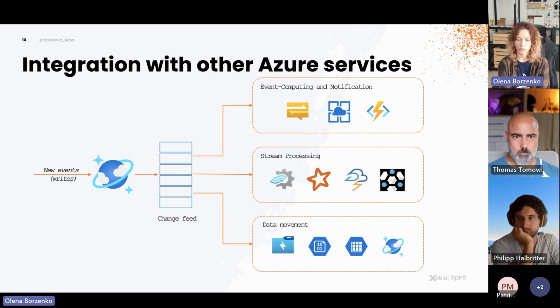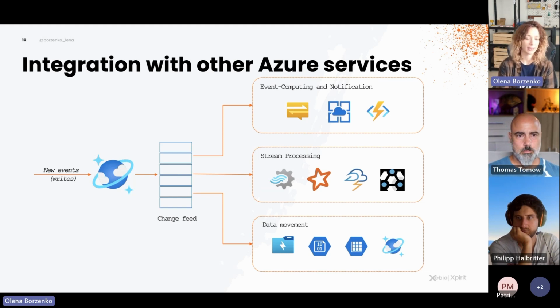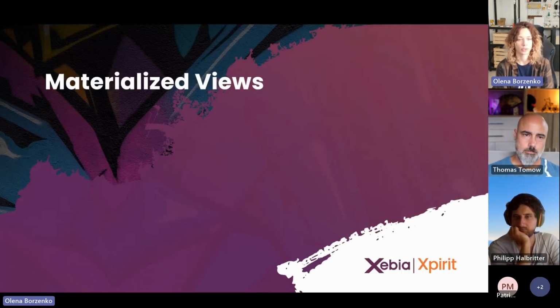And of course, with event computing, every time a change happens, we can send something to Event Hub or use our Azure Functions. So as you can see, Azure CosmosDB has a lot of benefits, but also a lot of functionality and integration with other services. And now it's time to talk a bit more about materialized views.